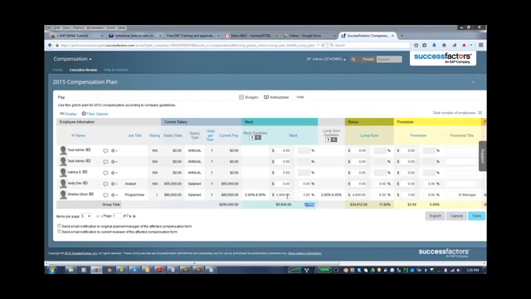Okay, and adjust it. So I'm still within the guidelines. My guidelines are between 2 and 8%, and I'm giving her 3%. So I'm in the middle of my guidelines. It also does averages at the very bottom.